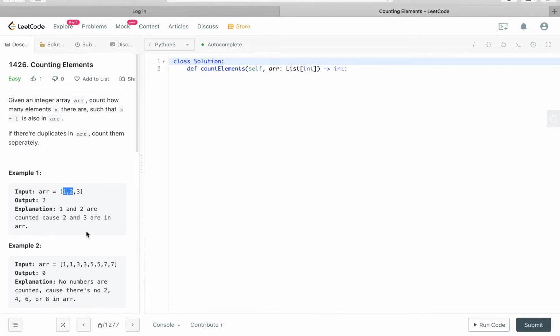So if you are doing Python, you should know something called list comprehension, and basically it will just be a one-liner. So let's use list comprehension: x for x in array if x plus 1 in array. Yeah, this is basically what it does, and then we have to know the length of the list, so how many elements there are in the list.